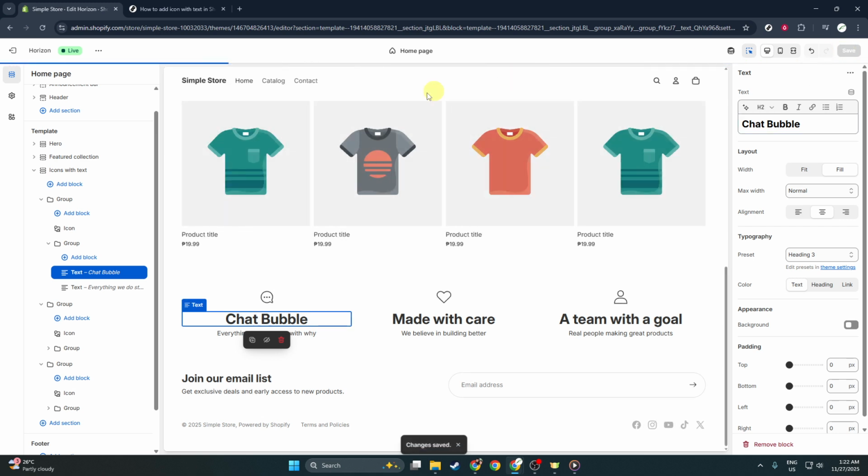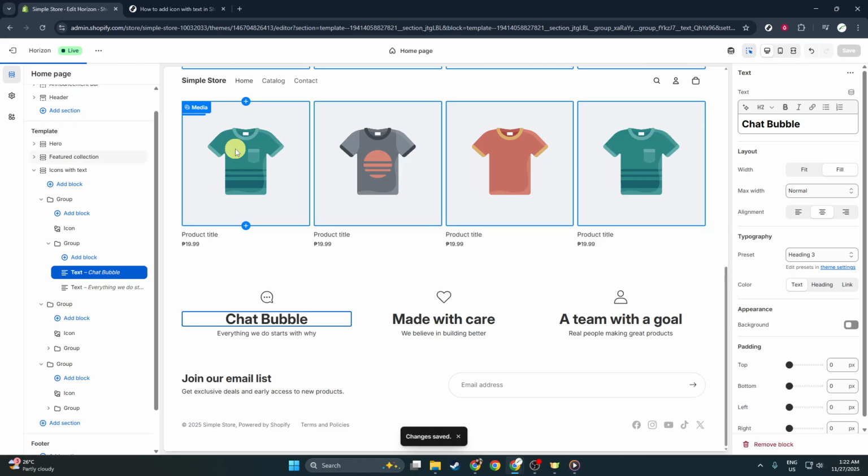That's it. You logged in, went to Online Store, opened the theme editor, added the icons with text section, customized it, and saved. Your store now has a polished, informative row of icons that helps customers scan key benefits at a glance.